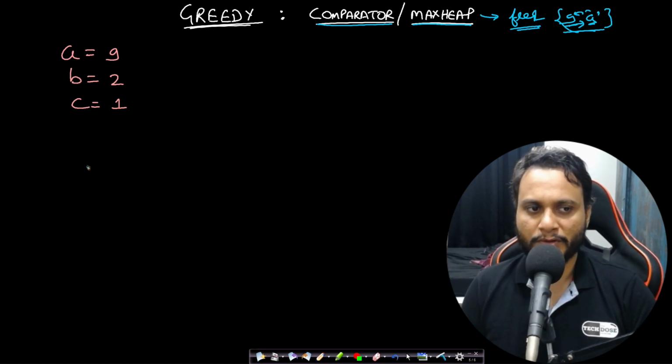So if you push this into a maxheap, you will have 9 comma A. This is one of the nodes in the maxheap. Then you will be having 2 comma B, and you will be having 1 comma C.